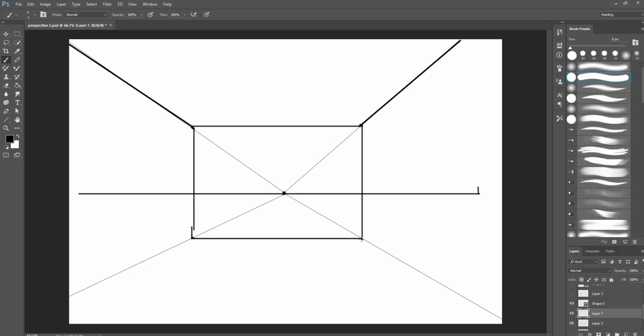So we'll get something a little more like this, and darkening these lines should make the illusion of this room a little more obvious.